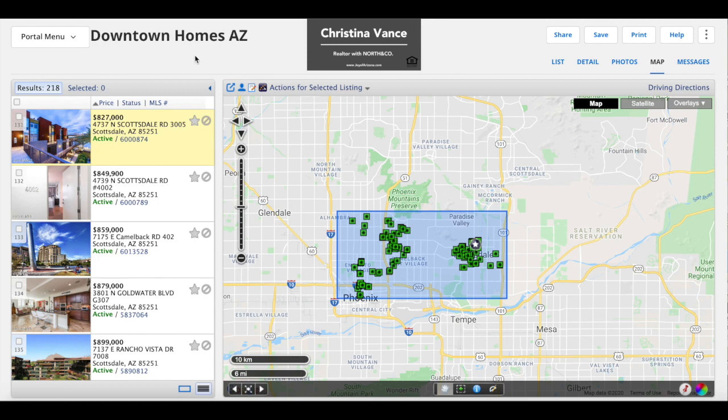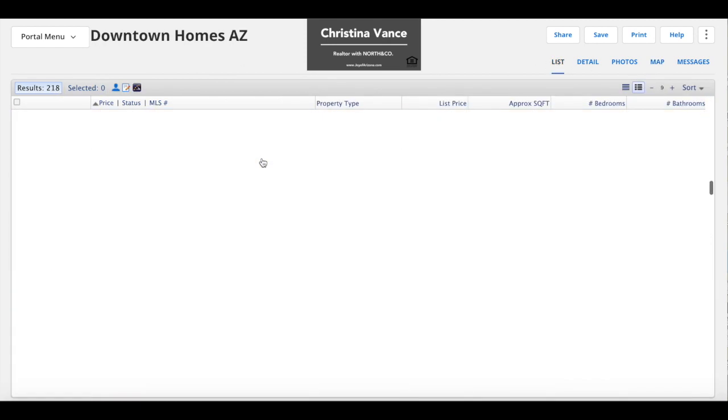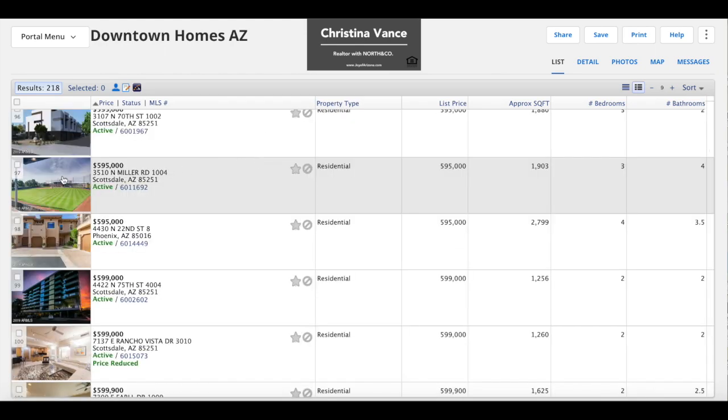If I have created multiple searches for you and you wanted to toggle between them, you would click portal menu here and you can toggle there. But in this case, it's just this one search, and we happen to have 218 listings. You can see I've clicked on the map here, but when you first open them up, they're going to be in list form here. And you can see the price, the address, the square footage, number of bedrooms, and number of bathrooms here. And you can sort this in a few different ways.